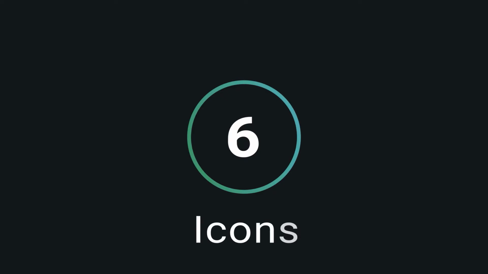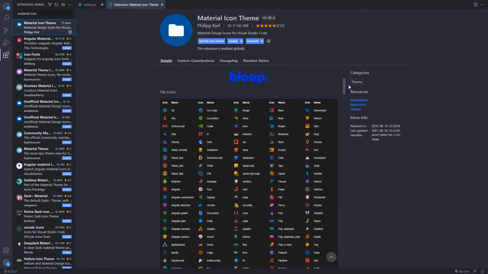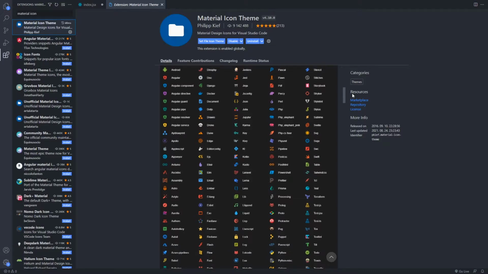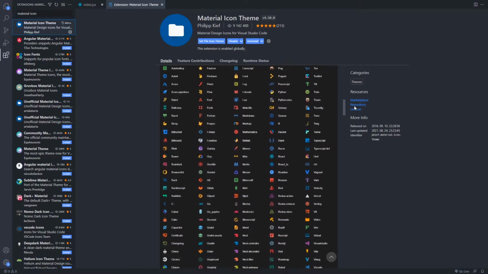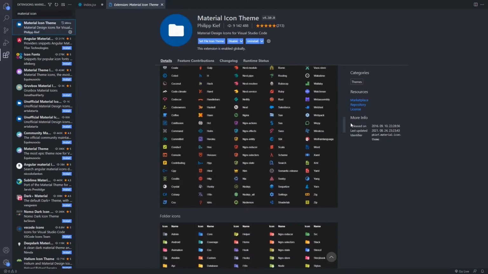Number 6. Icons. This is not a specific extension, rather a collection of extensions. If you install an icon extension, VS Code will show little icons before your directory and file names. Every file extension will have its custom icon, which makes it 10 times easier to navigate in the code and find the file or folder that you searched for.